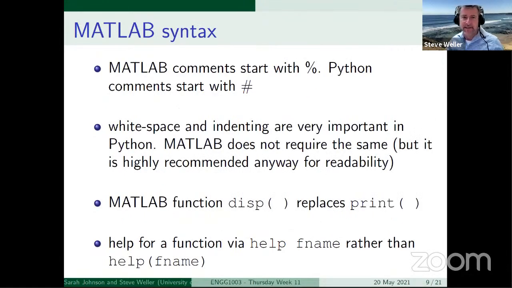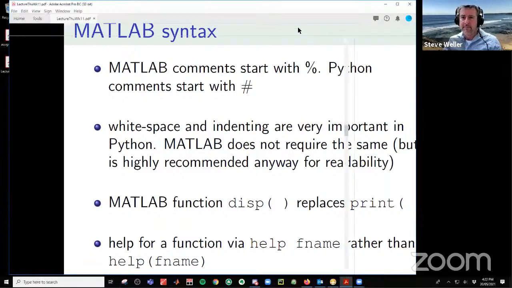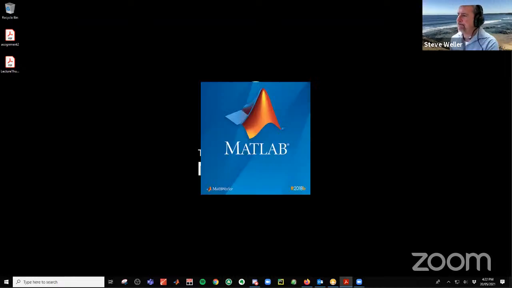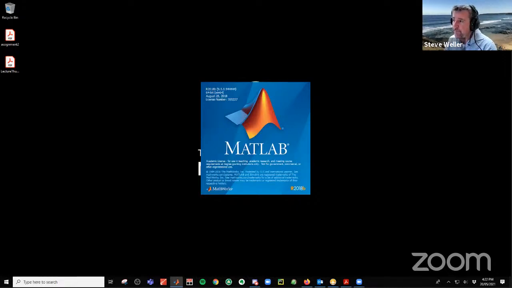Okay, so just a little bit of syntax. Before I do that, let me just boot up what a MATLAB environment looks like. I'm just going to start MATLAB for you on my machine, just to show you that it looks in its own way like the PyCharm environment. It looks different, but it's got some similarities.